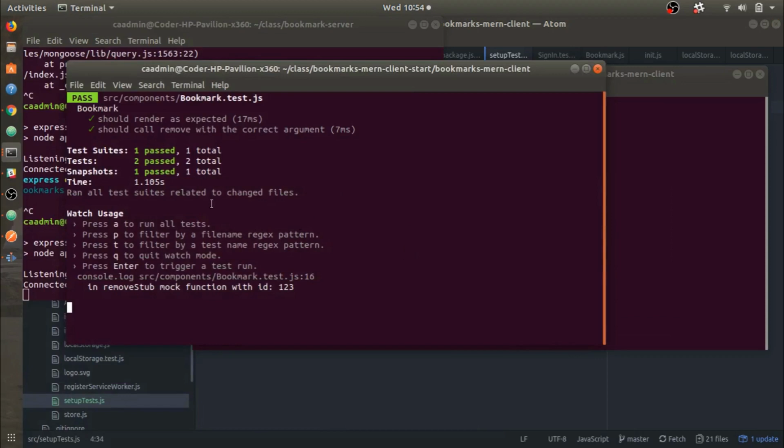So you can see, first of all, that our test passed, which means all those expect statements we put in executed and passed, and it means that we executed that button click without it throwing an error. And you can see our console log here that shows that we actually called our remove stub. We didn't call the real function, we called our remove stub, and we called it with the ID that we expected.